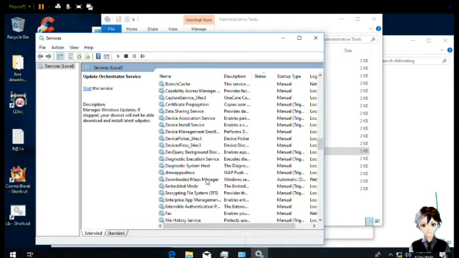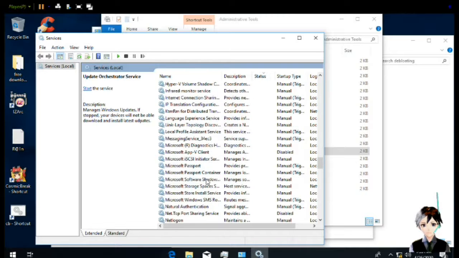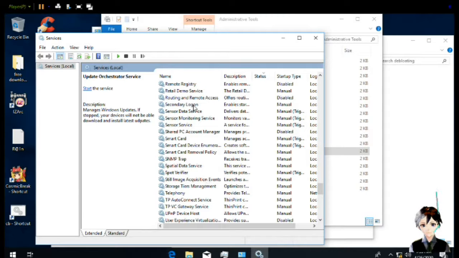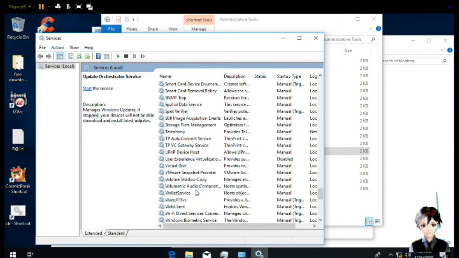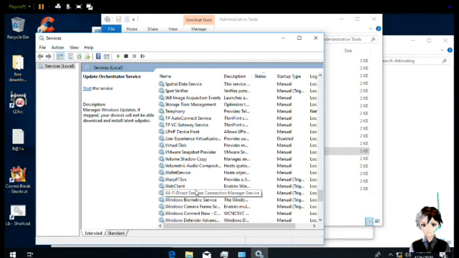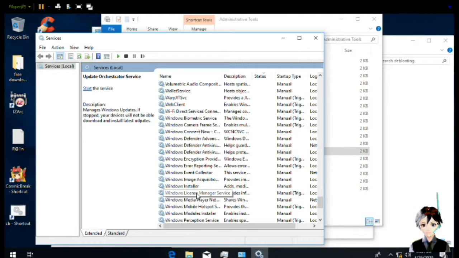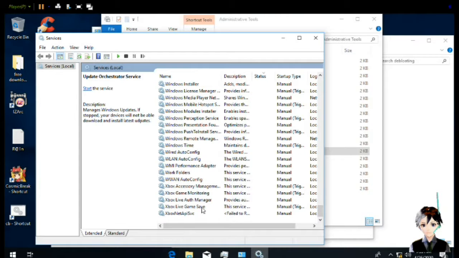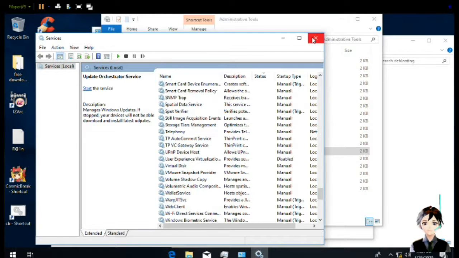GPC, sensor data service, smart card, installer, reduction. Yay! Okay, it is done.